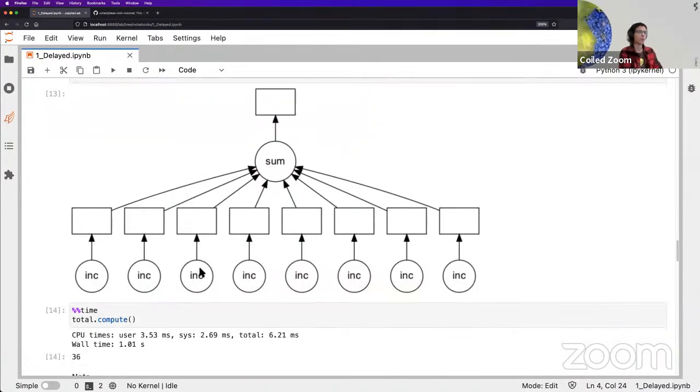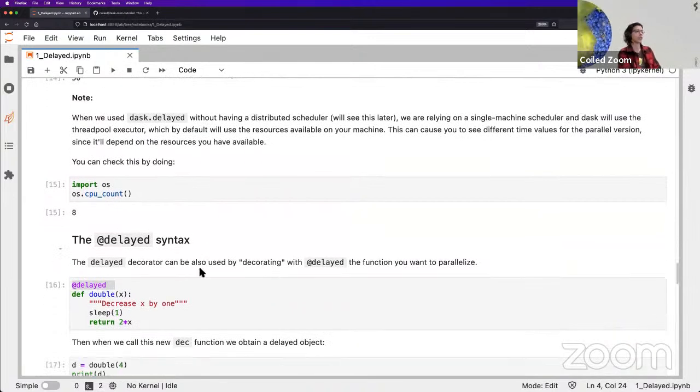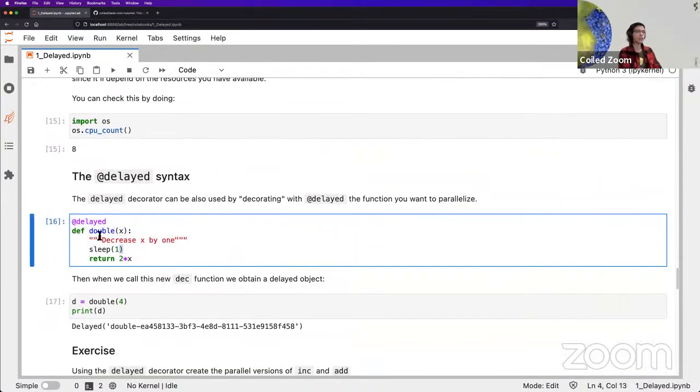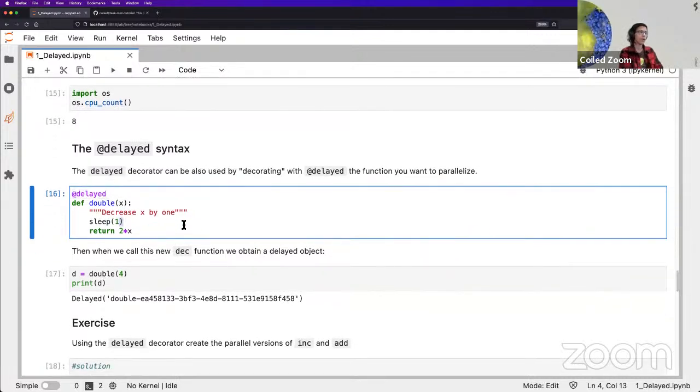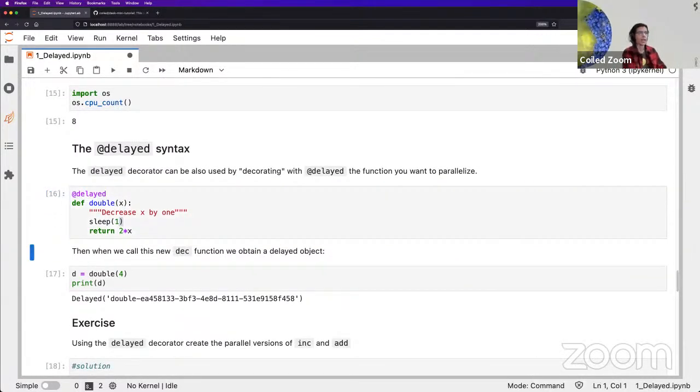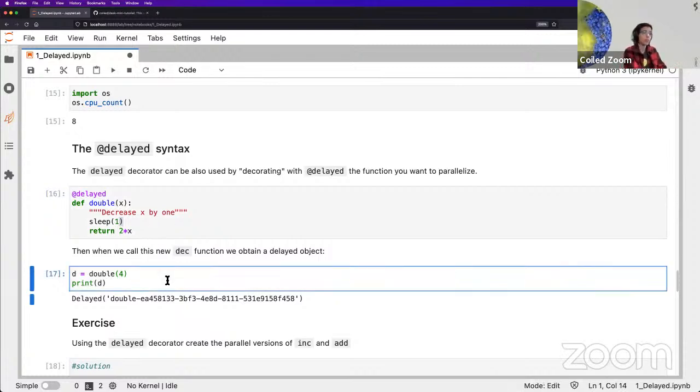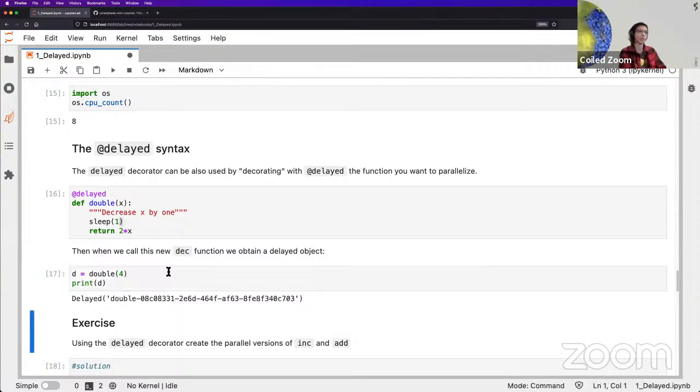All right, so let's see how that works. Imagine we have a function that doubles the value of the argument of the function, and we decorate it here at the top with delayed. So now if we run this, I have a delayed version of this function, and when I call this function with an argument of, let's say, 4, we will see that this is a delayed object.